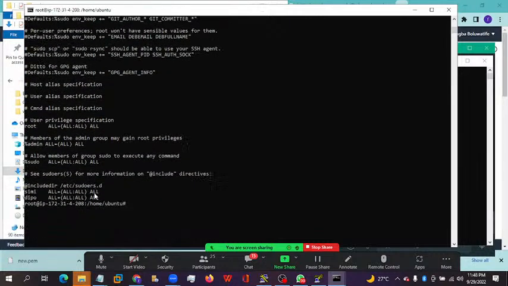Just if you are interested, you can go about it. In such a way you can specify, okay, this file, this user, this is the file I want you to be able to run. This is the command I want you to be able to run. You can just play around using this configuration.